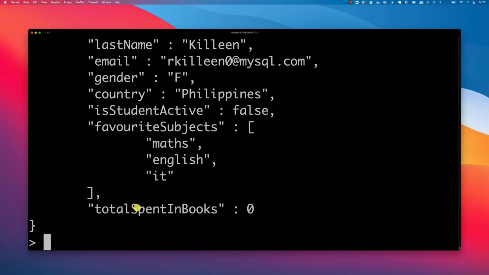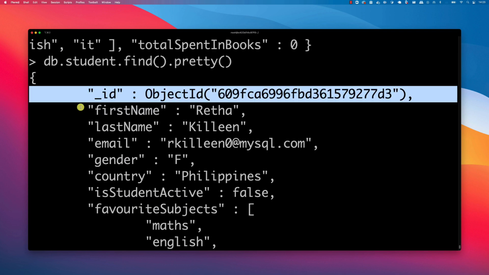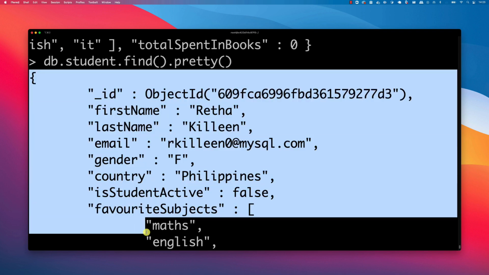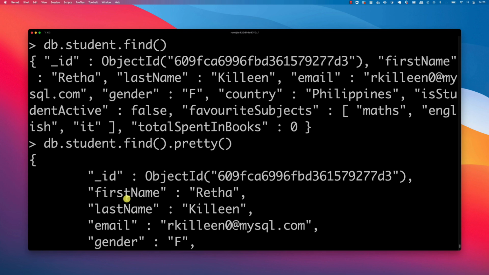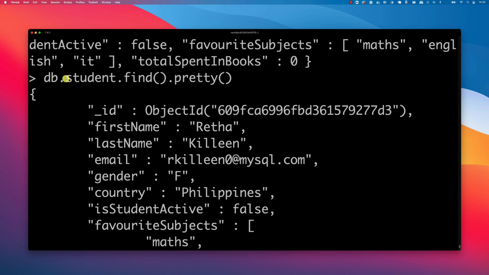We're going to touch more on how to query data from your collections, but now you should have an understanding of how collections and documents work. This is a document right here, and this is like a row in SQL inside of the student collection. The student collection in the SQL world is like a table.